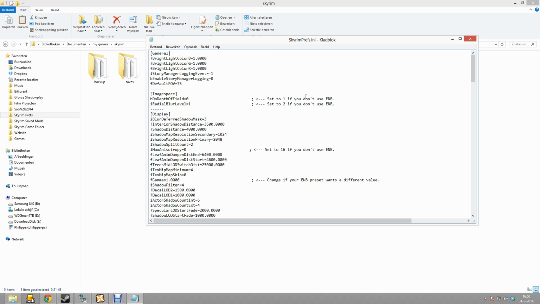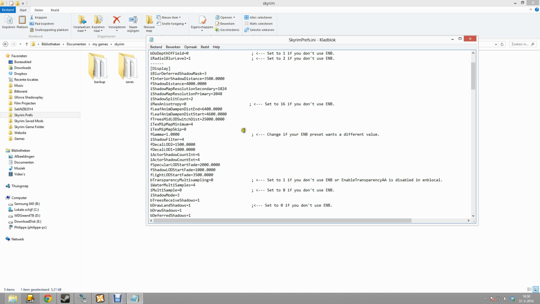First of all, depth of field 0. And it says what values you should have if you are not using ENB, but he was probably using an ENB, so all of his values are based on ENB. And let's see what we still have to change. Well, we have to change this.